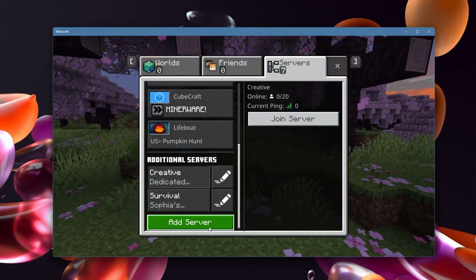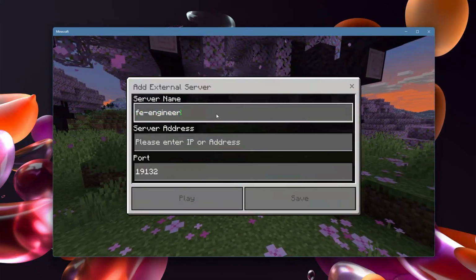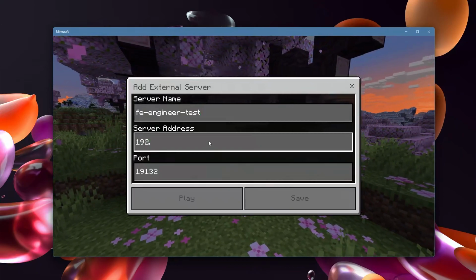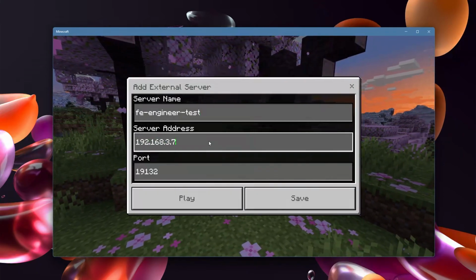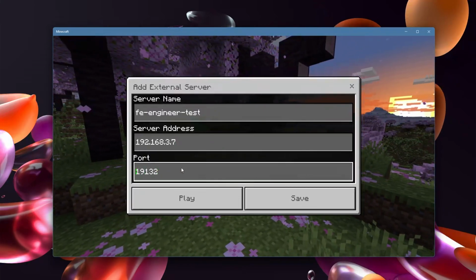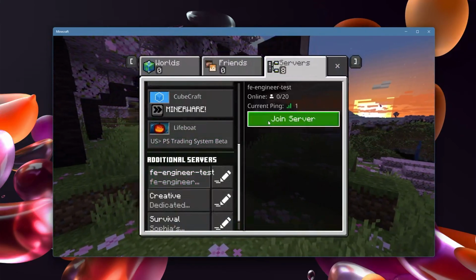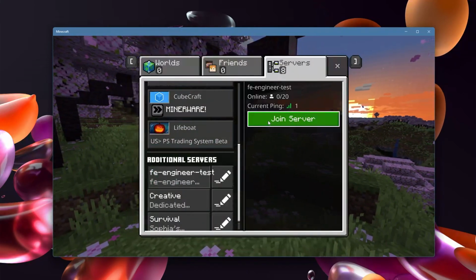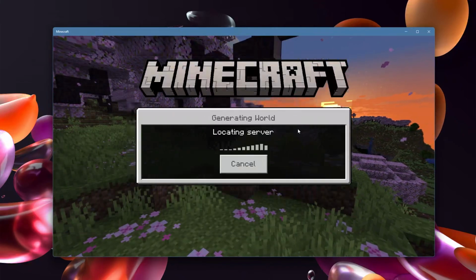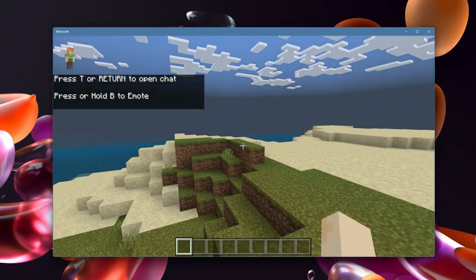Inside of here, once we get back into Minecraft, we're going to set up a server name. Going to choose FE engineer test, the server address. This one is available on this server. And if we remember, I actually changed the port, so it's 29132. If we hit save, you'll see that the server is in fact up and running, and it says that there's 20 people available. Let's go ahead and go in just so that we can see that things are working appropriately.